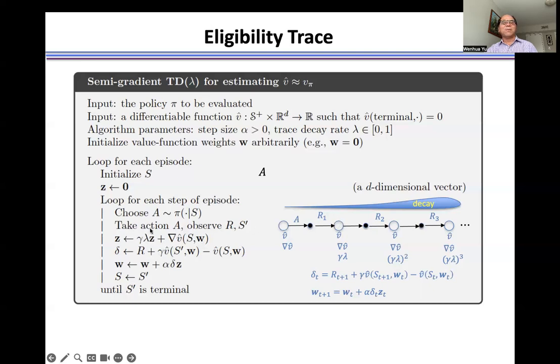Then I move to the next step, S prime. At S prime, Z is not 0 anymore. It is reduced by this factor, because this is the discount rate and this is the decay rate factor. Both of them are less than 1. So this is less than 1, plus the semi-gradient at this local state. Then we update the model parameters here. This is the theta, this is delta, and this Z includes two parts. One part is the semi-gradient.